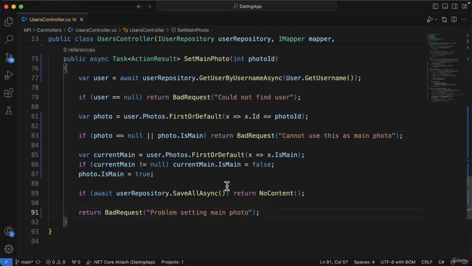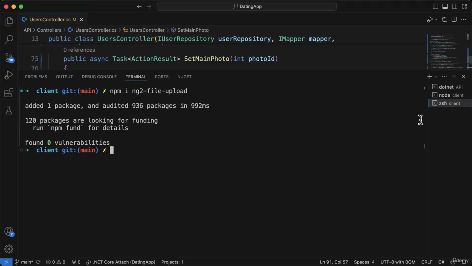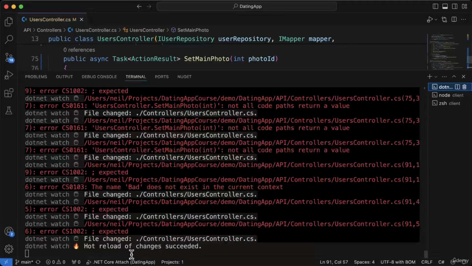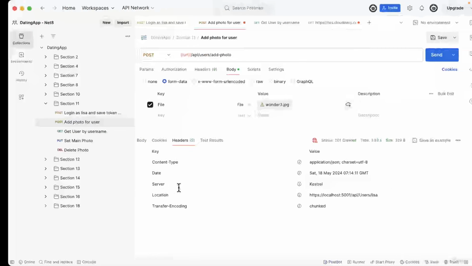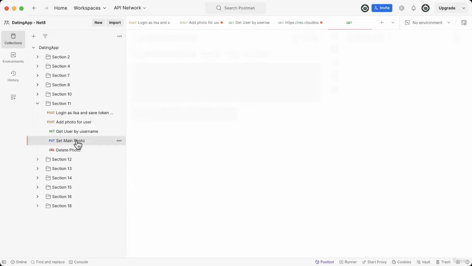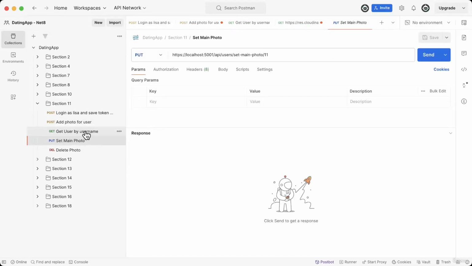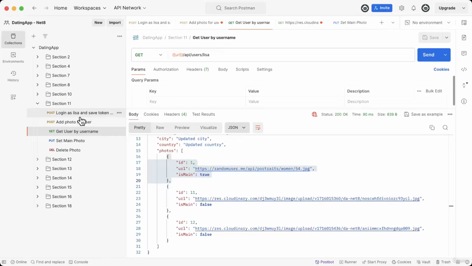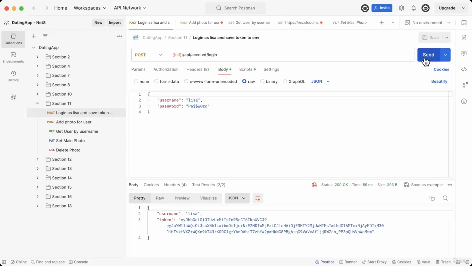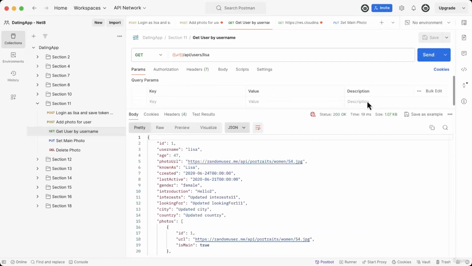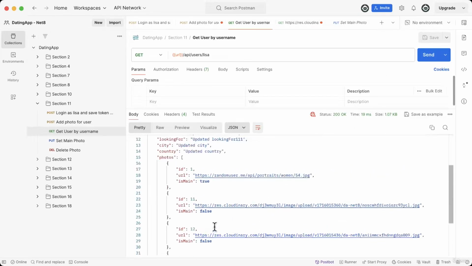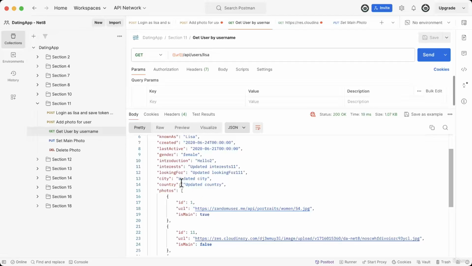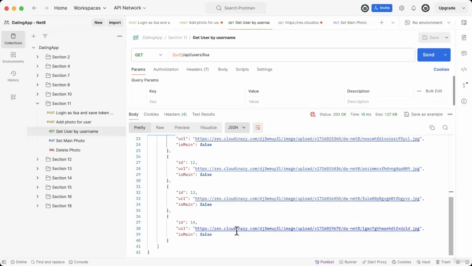So we can test this now in Postman. So let's check the status of the API, and I'm going to give it a go. I'm going to see if hot reload of changes succeeded. And go to Postman. And we've got a request here to set the main photo. So let's just check what we're working with. So I can log in as Lisa and click send. I get Lisa's token. And if I get user by username and just check the images that we're working with, I've got several now, and one with an ID of 1, and the others are ID of 11, 12, 13 and 14.